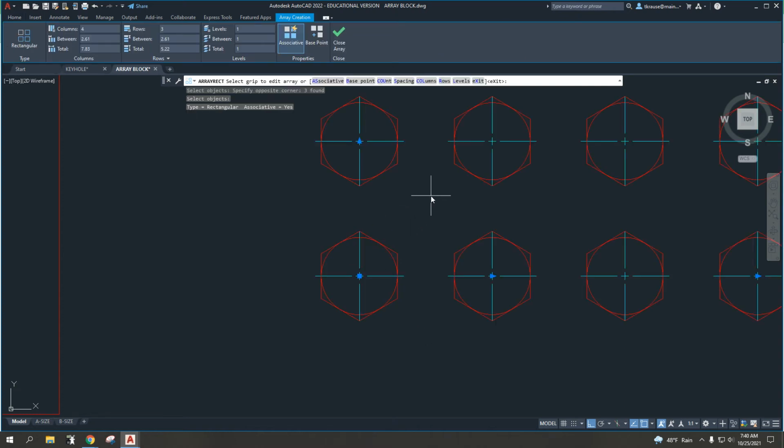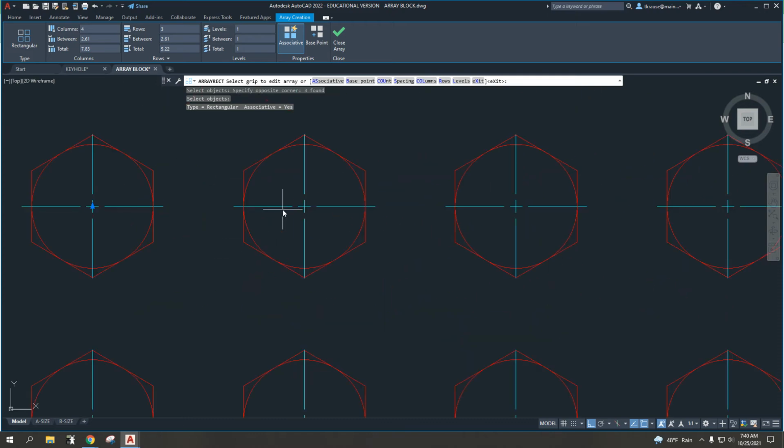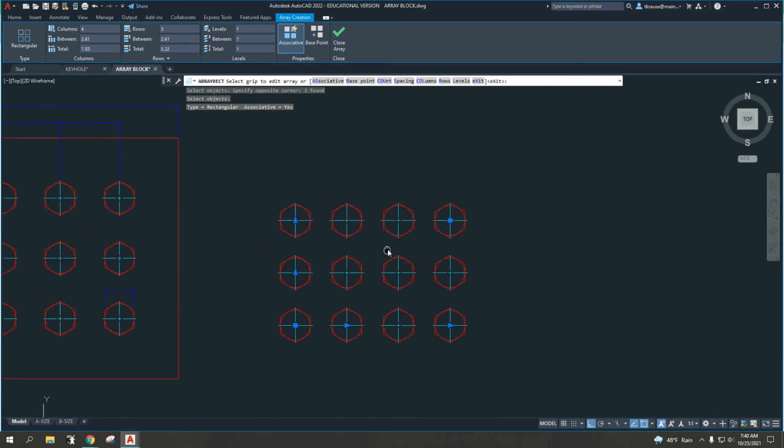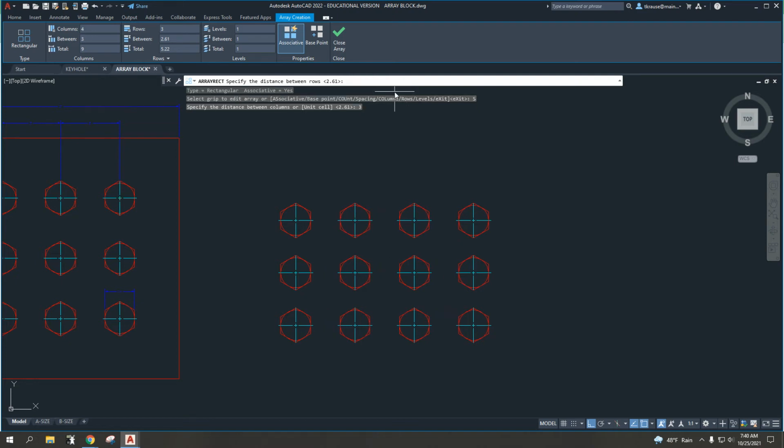Okay. And now you'll see this giving us an example pattern. So the first point that I want to worry about is the spacing. So let's go and hit spacing. Okay, and right now it is 2.61, which is not what I want. I wanted 3. So I'm going to type in 3. You'll see it space that out in one option. Okay, and that was a column spacing.